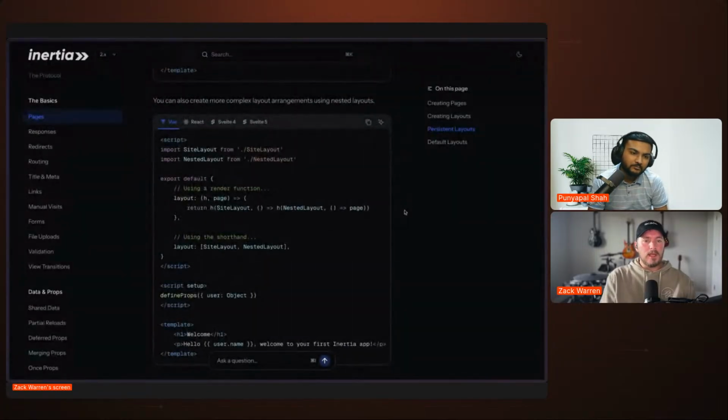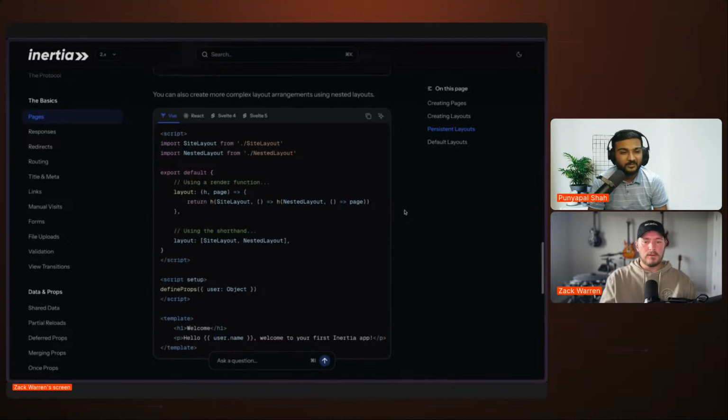You can also create more complex layout arrangements using nested layouts. This is something I don't think I've ever done in Inertia, is create a nested layout. Yeah, I don't know, there should be a quite complex use case to use this.